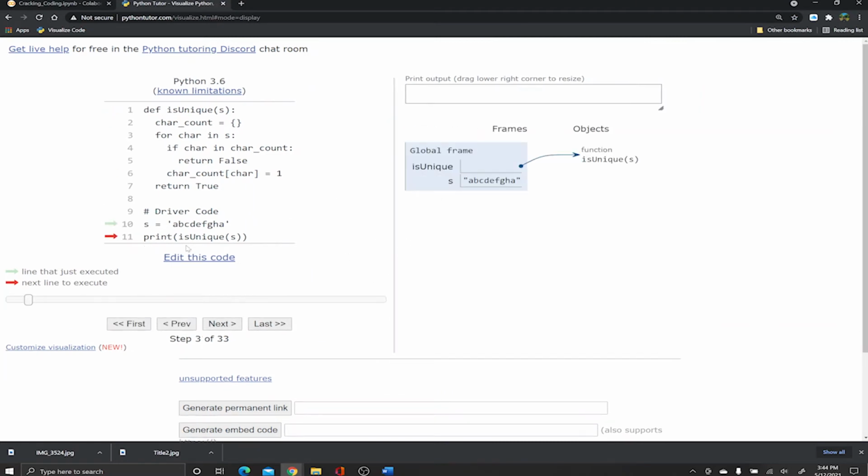Okay, so now we declare the function in the global scope. We define S. Next we're going to call our function. We've called our function, so this is the local scope of the function. This is the global scope of the whole code. Next we want to initialize an empty dictionary. Boom, character count is an empty dictionary.